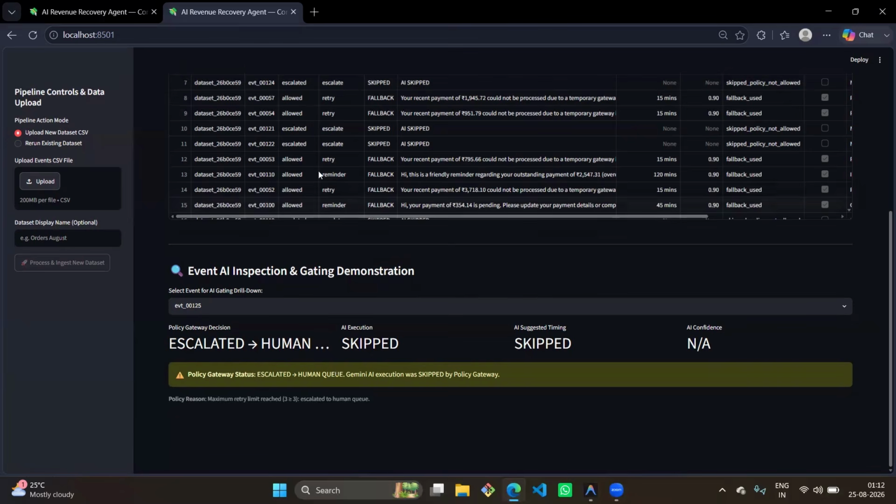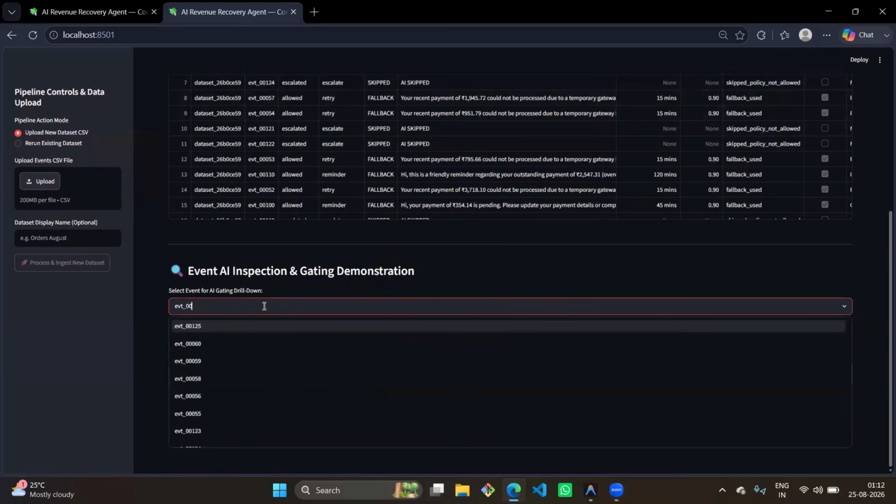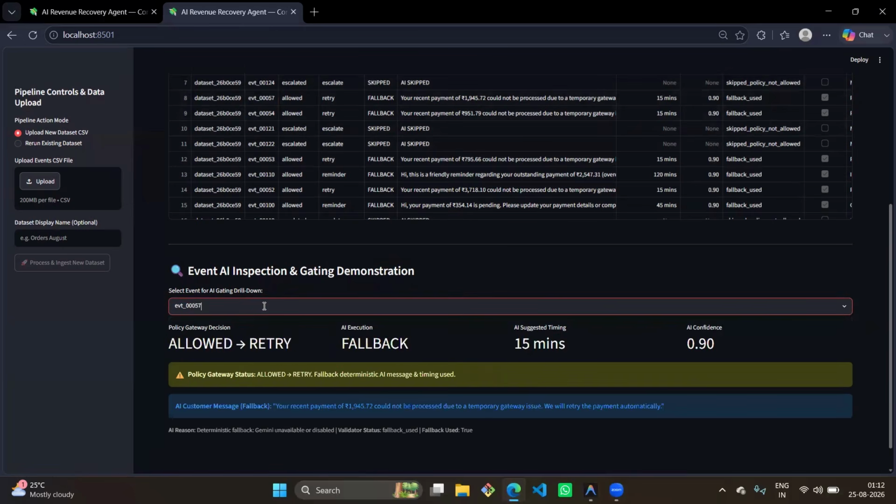Now I will select an allowed event, which is 57. For an allowed event, the system can use AI to generate a customer-friendly recovery message and suggest an appropriate timing. The AI output is then validated before execution. The validator checks the structure and safety of the AI response. If AI fails, the system can use a deterministic fallback instead of stopping the entire recovery pipeline. So AI improves the recovery communication but does not control the financial decision.